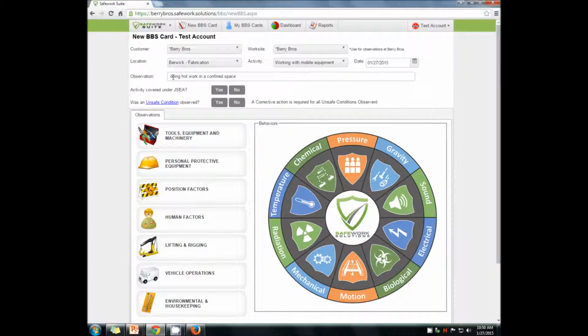The next step is to select whether the activity was covered under a JSEA, or Job Safety Environmental Analysis. JSEA is the process that is done before a job is begun, which consists of a walkthrough of the steps and potential hazards associated with that job. So you would either select yes, it was covered, or no, it wasn't.